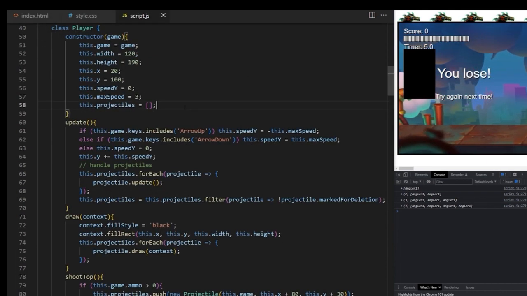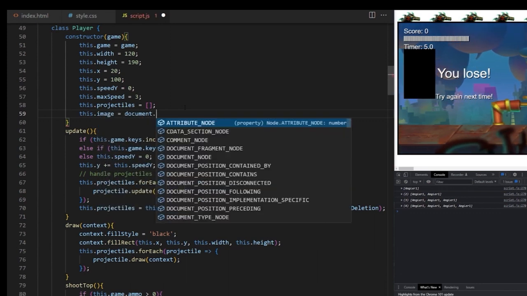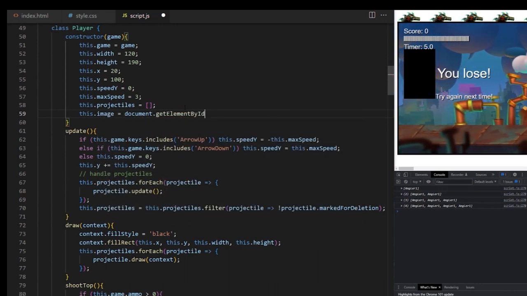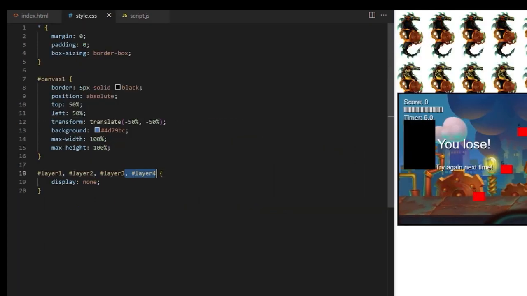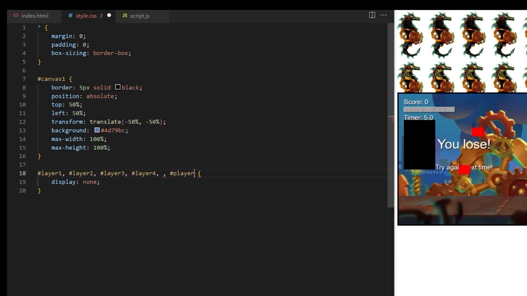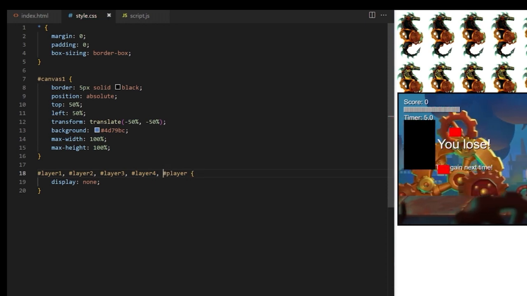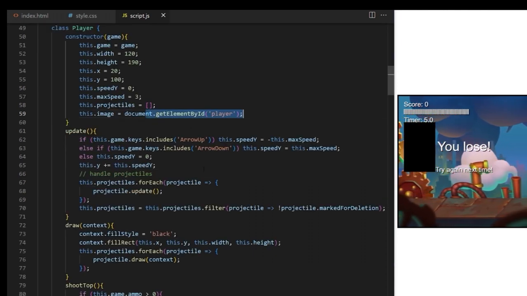In script.js, I go to line 59, inside player class constructor, and I bring the image into the project using getElementById, same as we did with background images. In style CSS, I give player image display none. We are bringing the image into JavaScript project here on line 59.